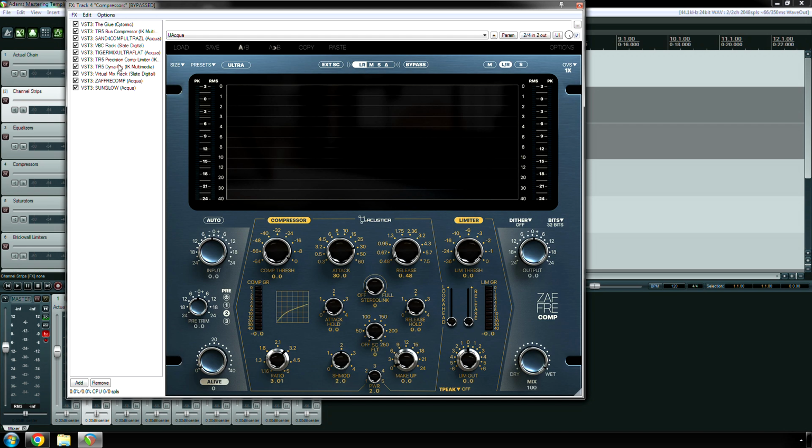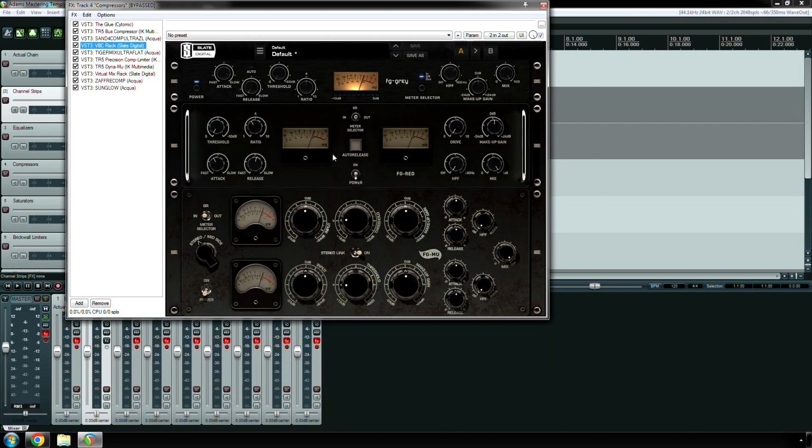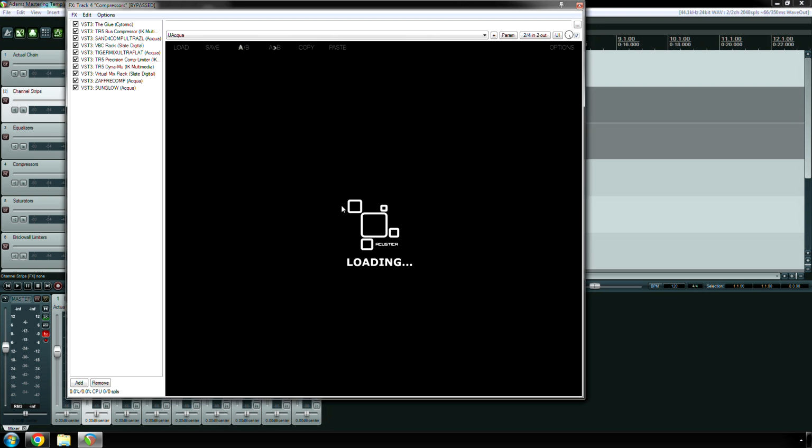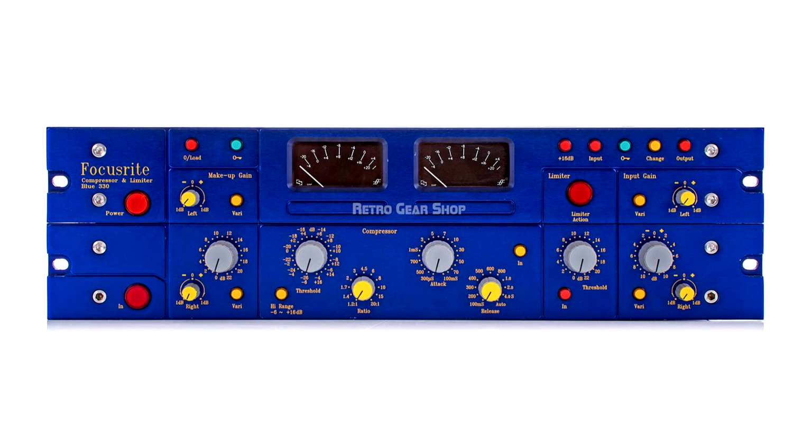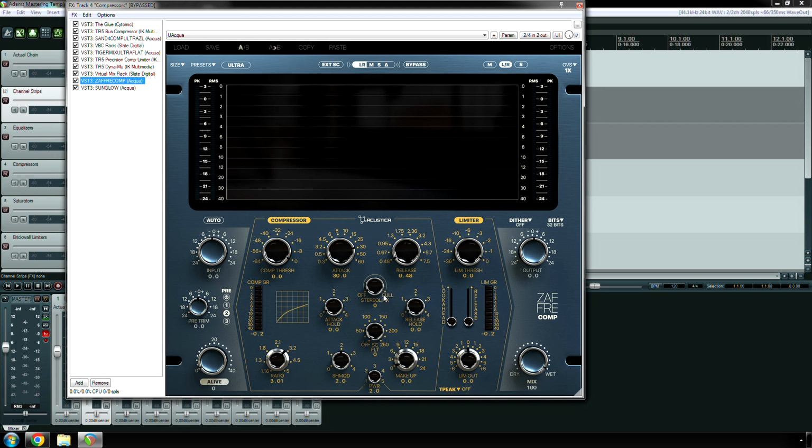Okay, next up, I already talked about the Focusrite Red 3 on VBC. Well, guess what? Zaffer has it too. Kinda, sorta. It's not really the Red 3. I think it's called the 430. I might have that one wrong. But anyway, it's the Focusrite mastering compressor.